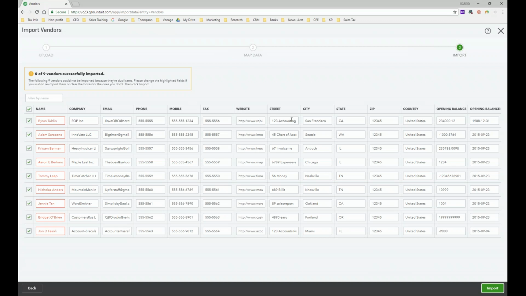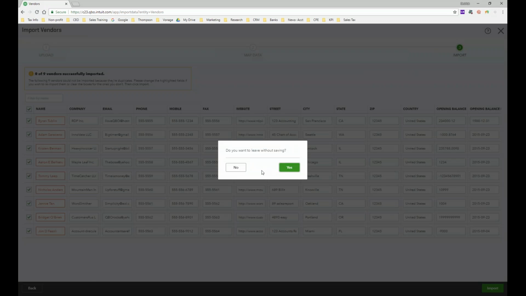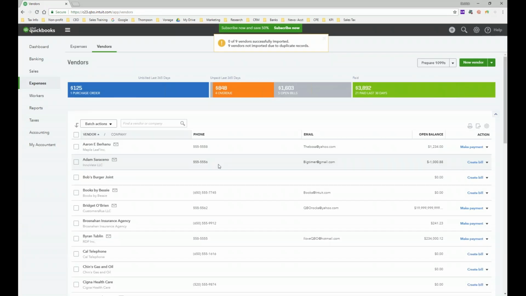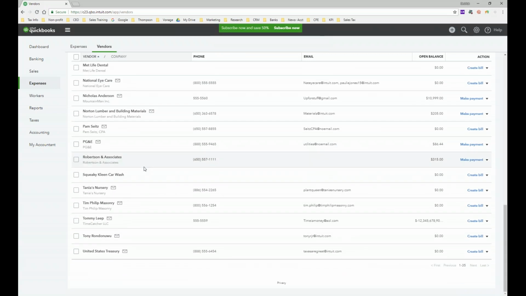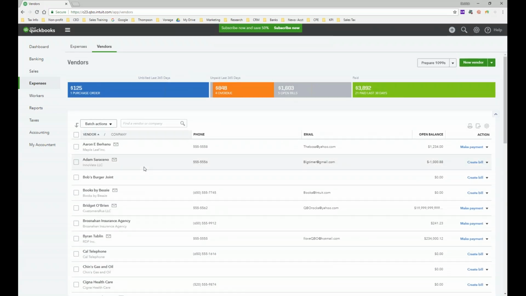Once you're done, you select save, you just exit out of the screen, and then you will be able to see all of the vendors that you have imported or entered one by one. So that's all that I have for this. I have shown you how to add customers and vendors one by one and also in bulk.